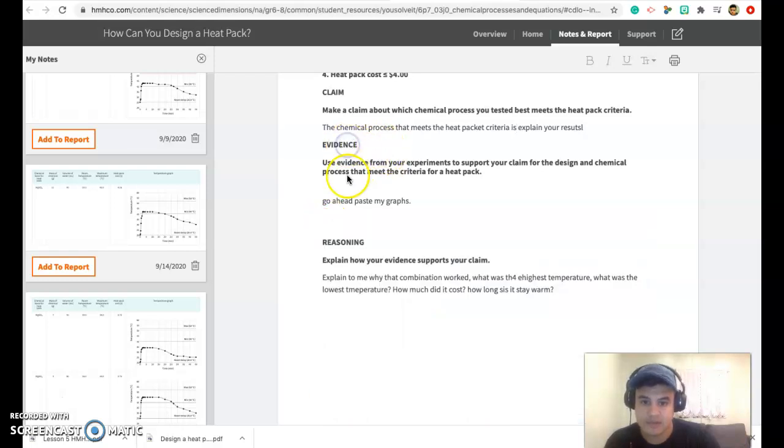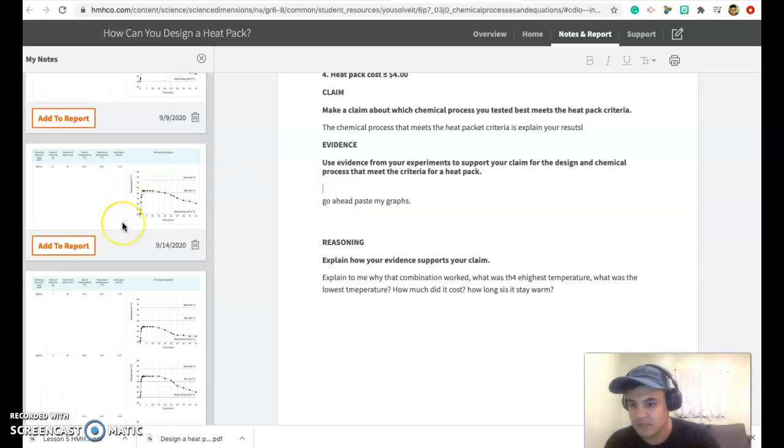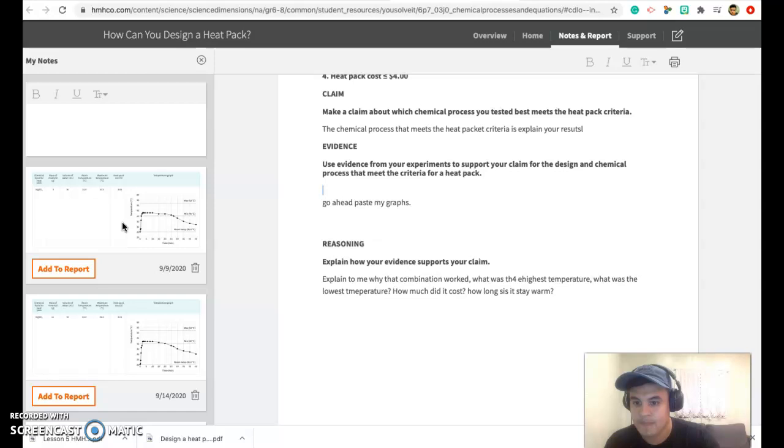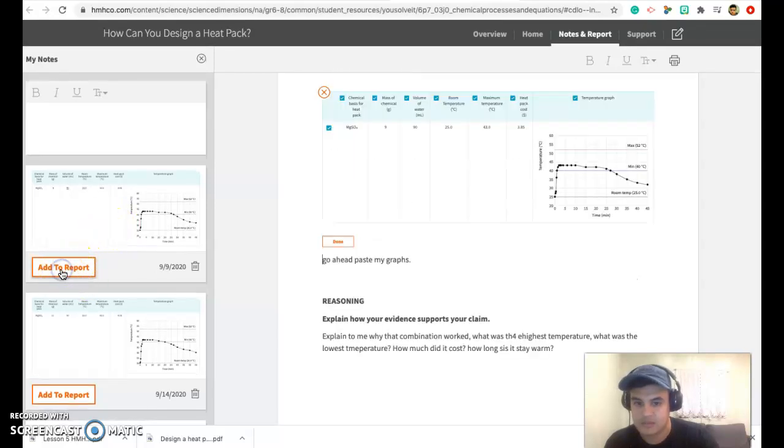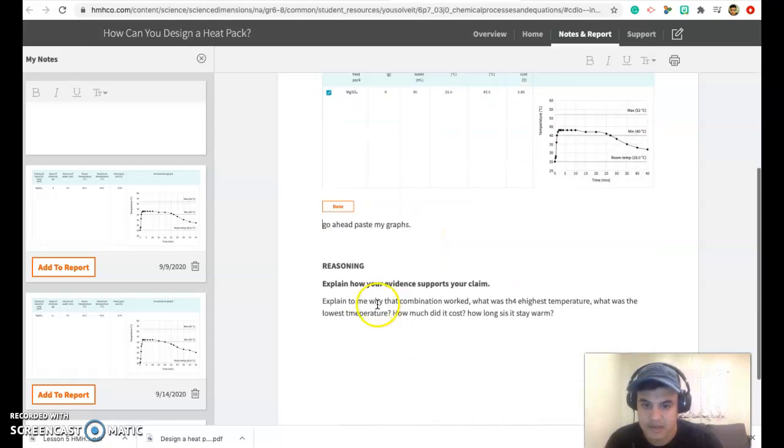With your mouse, you're going to click where it says evidence, right beneath the bold, and I'm going to choose one of my graphs to input. I'm going to click where it says add to report, and it will automatically paste it to my document, right? So now I'm done with my evidence.